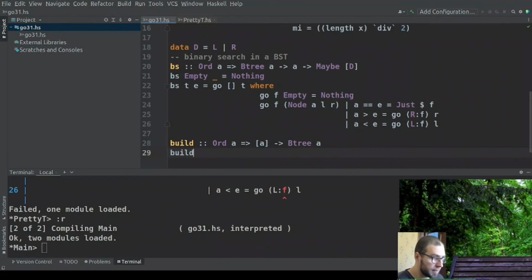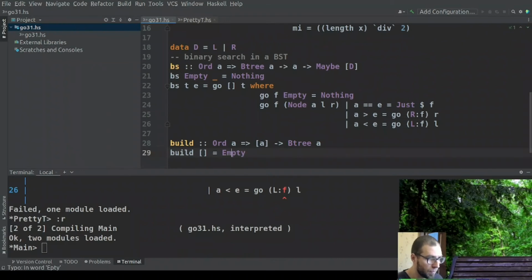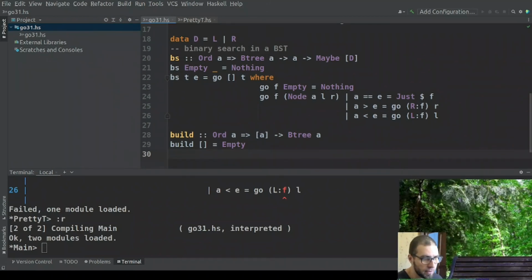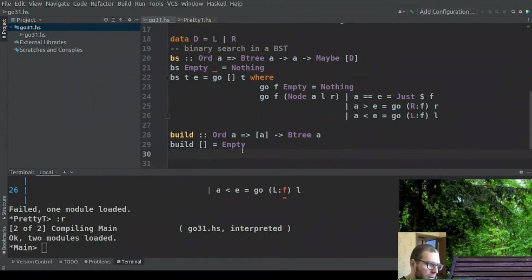Okay. Let's start from the simplest case. If we have an empty list, we have an empty tree. And now what about the case when my list is not empty? How can I construct the binary tree from it? But no, I think we can do it.